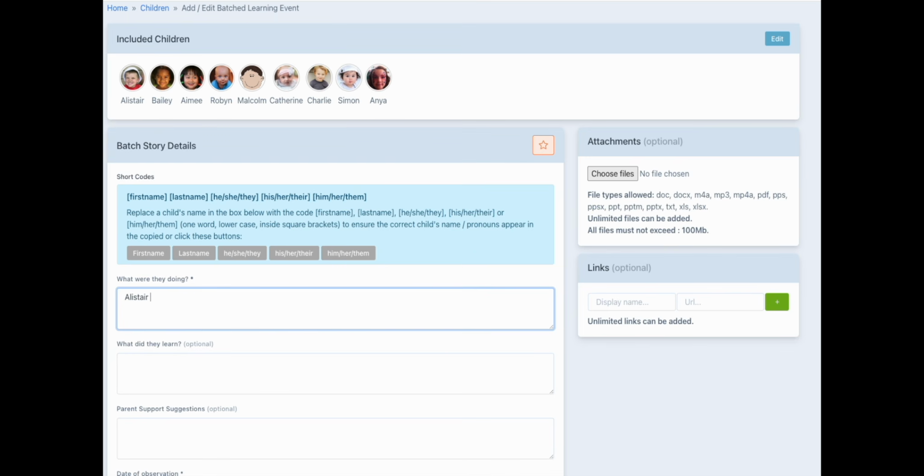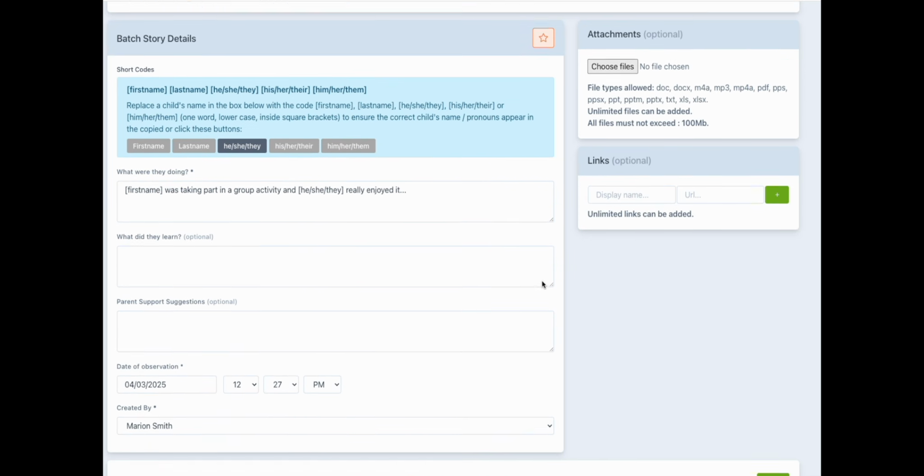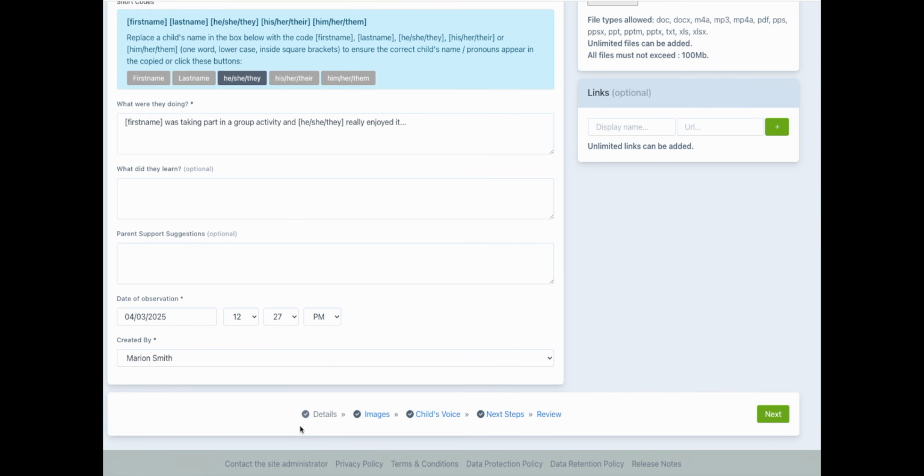I'm going to do something quite basic. And remember, you do have access to the personalized tags up above. So if you want to make this individual for each child, you can use the first name, last name, and the pronoun variations. So I'm just going to personalize this for these children. We have the same options of attachment and links.